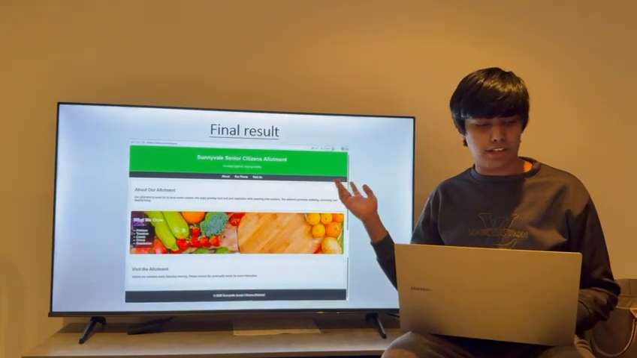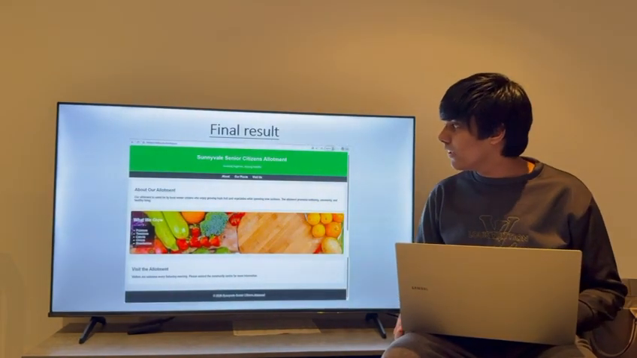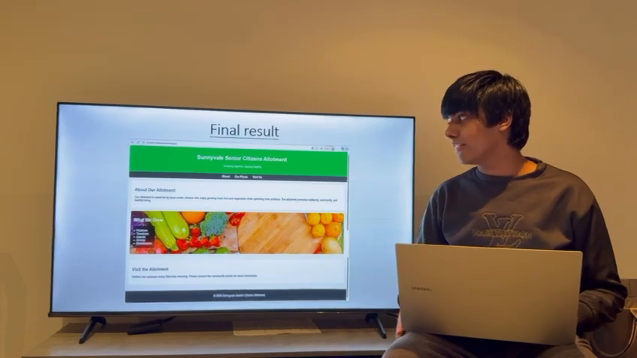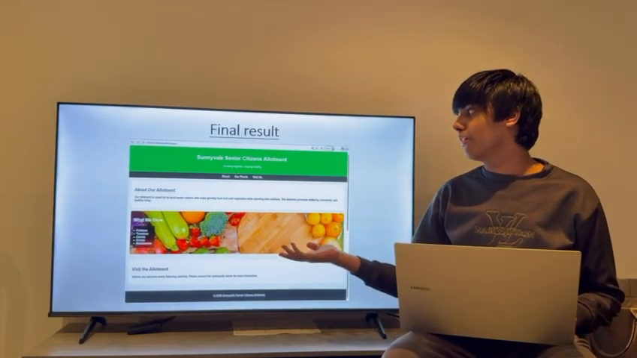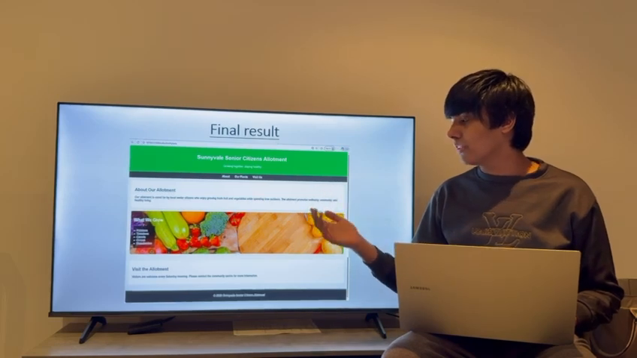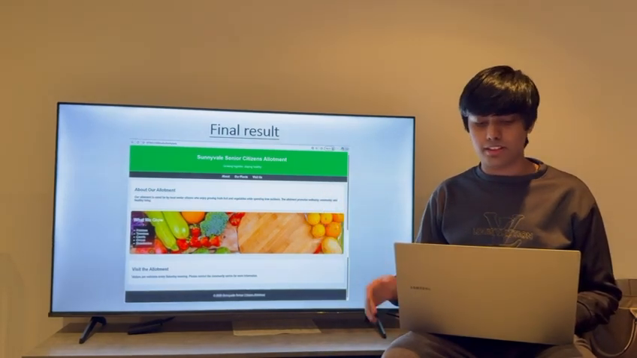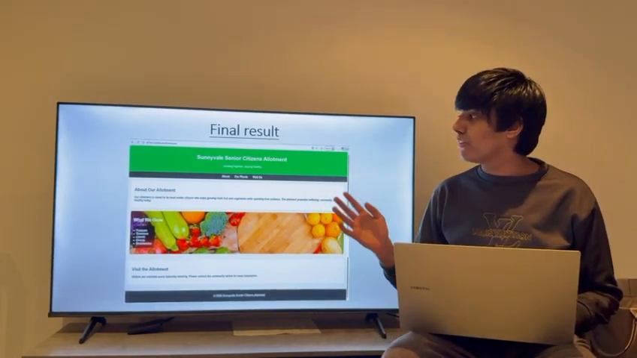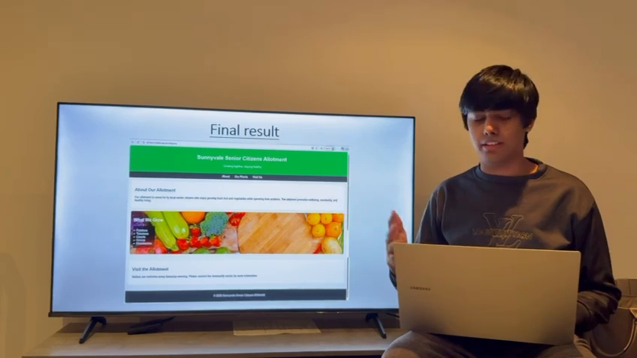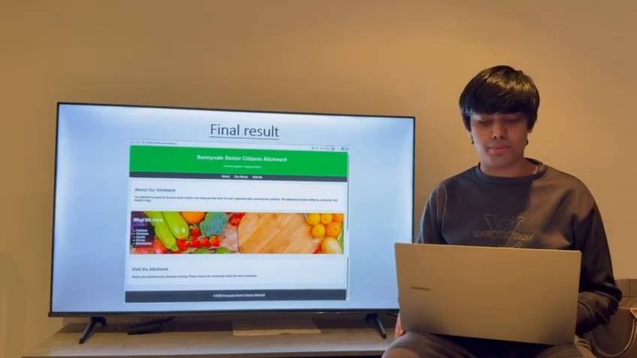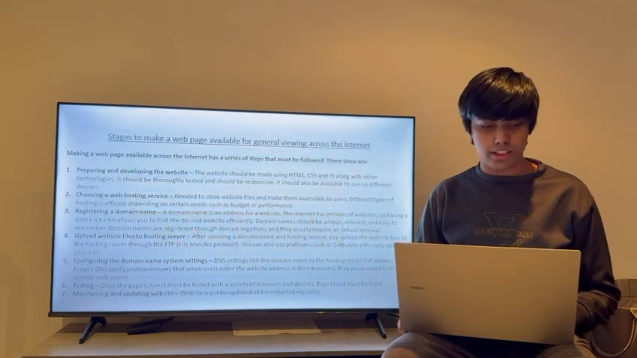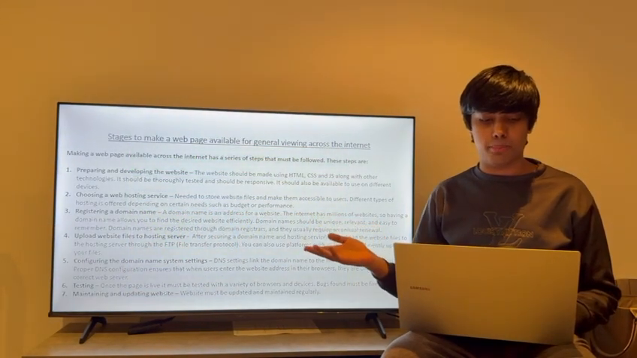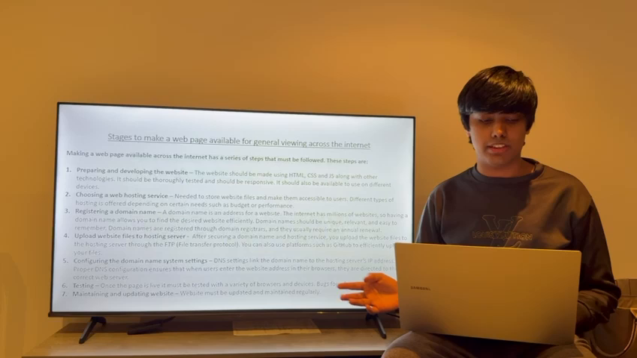And this is the final result of the web page after designing, developing and testing it. Everything worked out perfectly, and this is a good example of how to create a web page if any of you are interested. And it's also very important to create a theme in the design stage, which will allow you to make it much neater and cleaner. And these are the stages to make a web page available for general viewing across the internet.